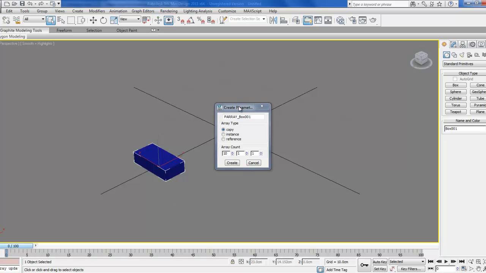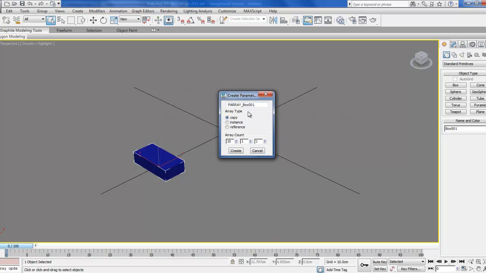Okay, let's start with a parametric array. We use right click and then we choose create parametric array command. The first thing we need to set is the type of the array. Basically, when you're making an array out of an object that you may not change the initial object, or you don't want to make any changes in the object itself, you probably go with instance because all the objects will be reference.